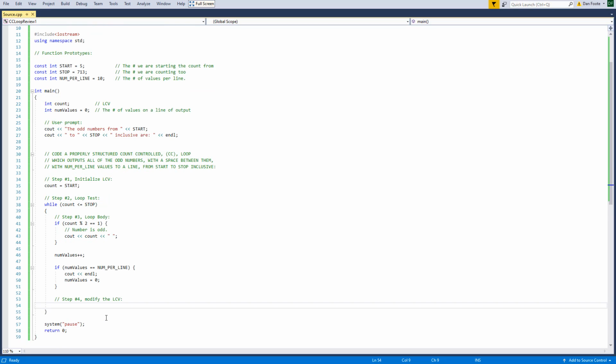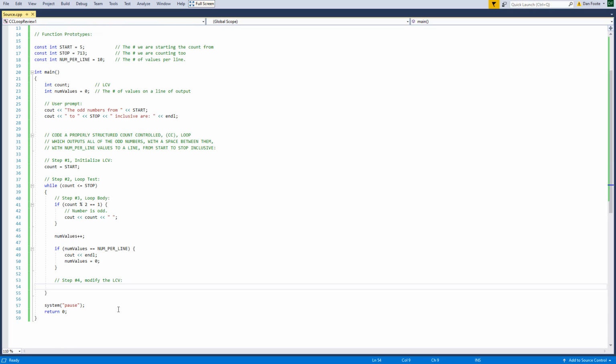So if we come down here to step 4, we need to modify the LCV. Well, how do we modify the LCV? Easy, just count plus plus.